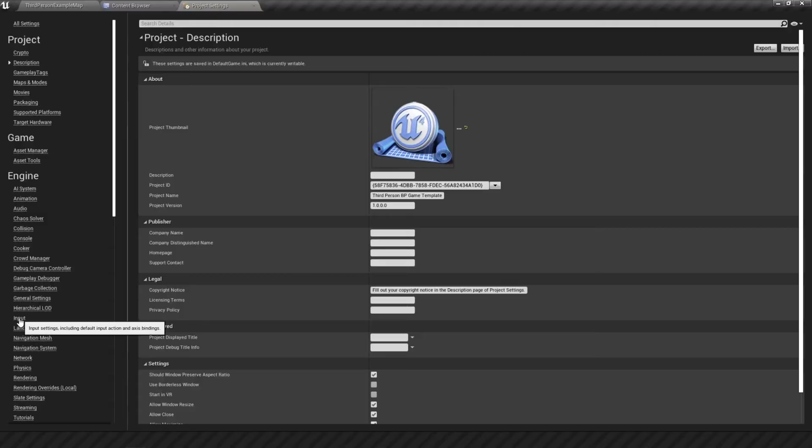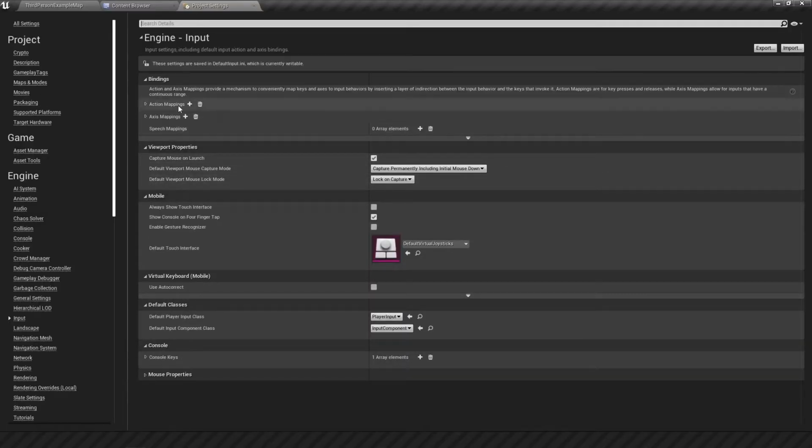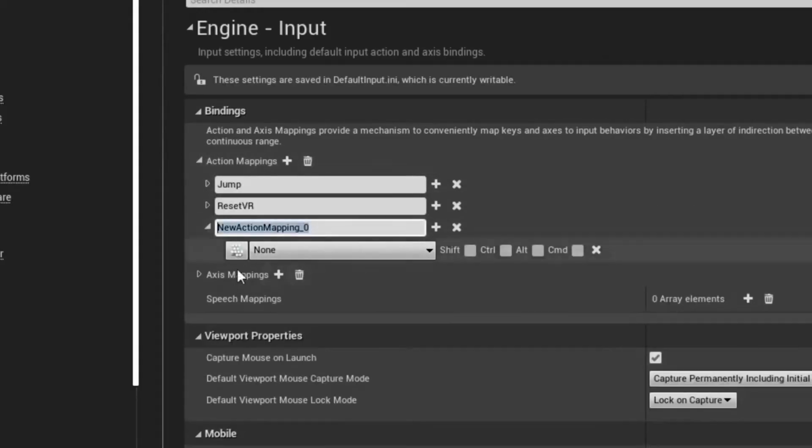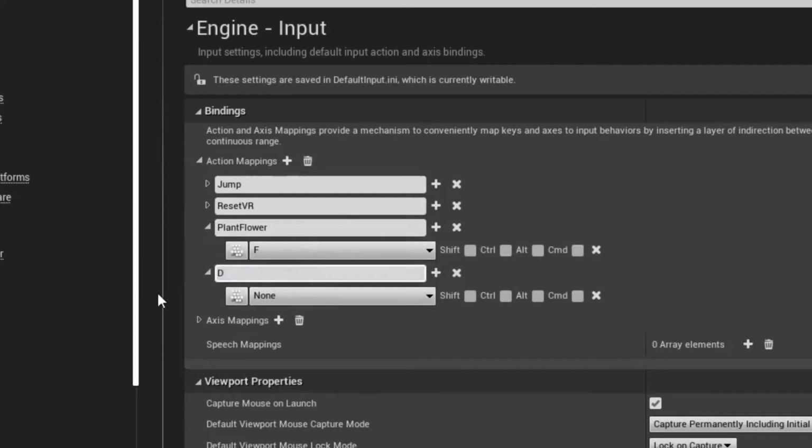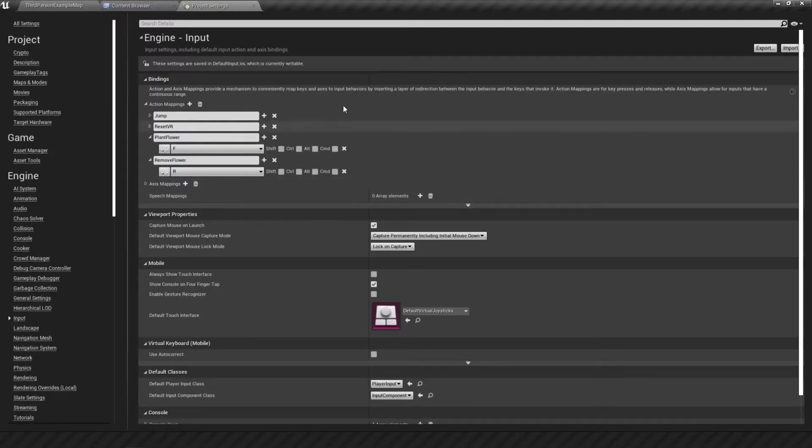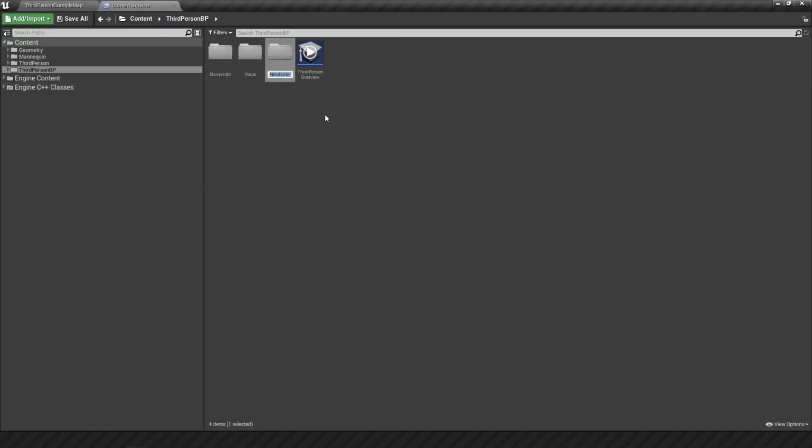So if you go down to input and add a mapping for the actions, you can type whatever you want. So if I do plant flower, and we'll use F as the input, then make another one for destroying the flower. So I'll say remove flower and use R for that. And that autosaves.